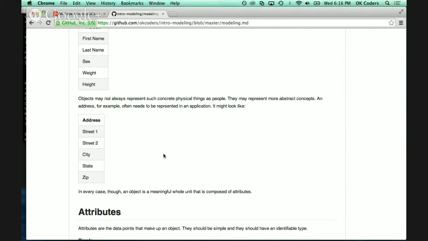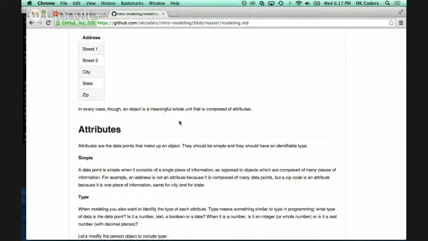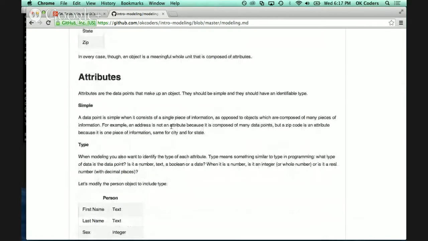In every case, though, even though we have these individual points that I'm calling attributes or properties, the object itself is the whole, the meaningful whole of that. And this will make sense when we talk about how databases implement our theoretical, more formal models. They work from wholes.